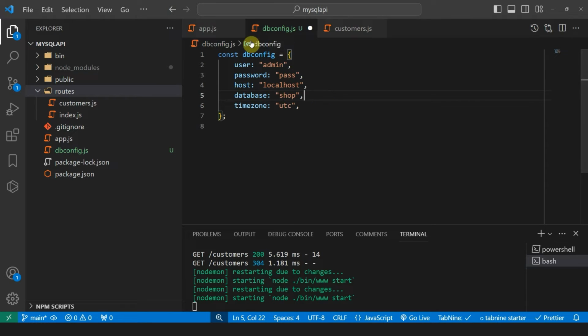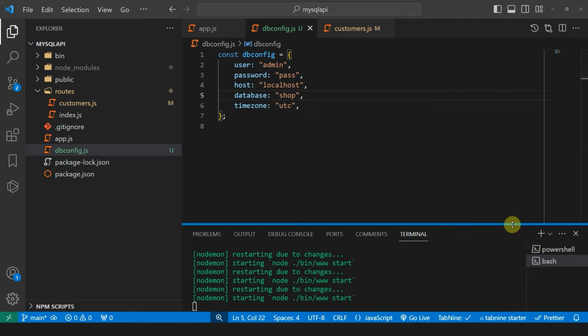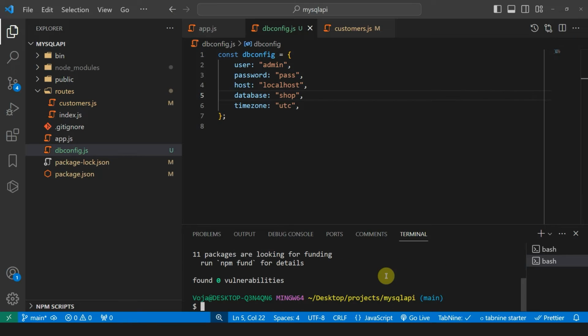Okay, Shift Alt F to format this, and in customer, Shift Alt F to format as well. So now I get 4 spaces here for tabs, which is what I prefer. Okay, looking good so far. Now let's install that module. So I am going to open a new terminal here. So click here and Git Bash, and let me also close this PowerShell, I don't need it. So make sure I'm in the right folder here, and I'm gonna say npm install MySQL. Okay, there we go.